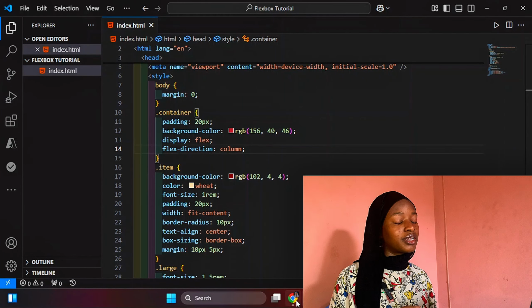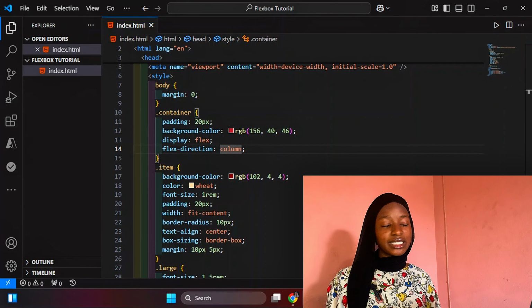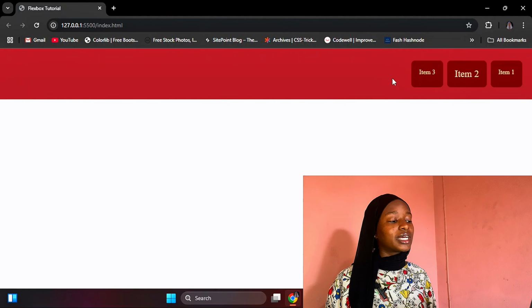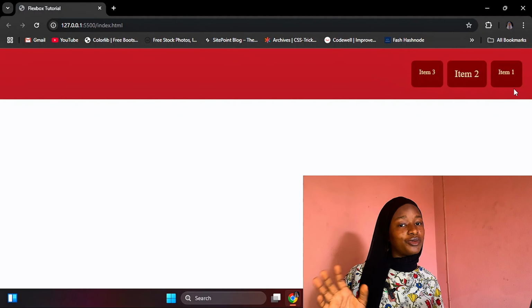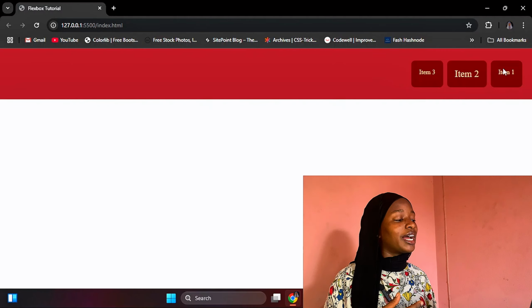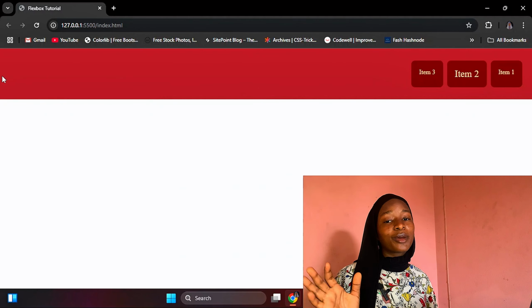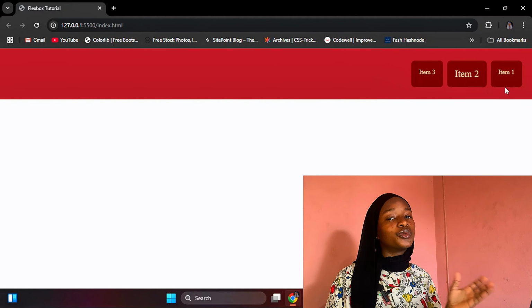Now for row reverse and column reverse, like I said, row reverse will flip the main axis. So it takes the item at the far left and takes it to the far right. So let's see this. If you give it a row reverse, you can see now the items are arranged as item 3, item 2, item 1, which is changing the order. And then the main axis has been flipped. So the item 1 that was at the left is now at the far right. So that is what row reverse does.